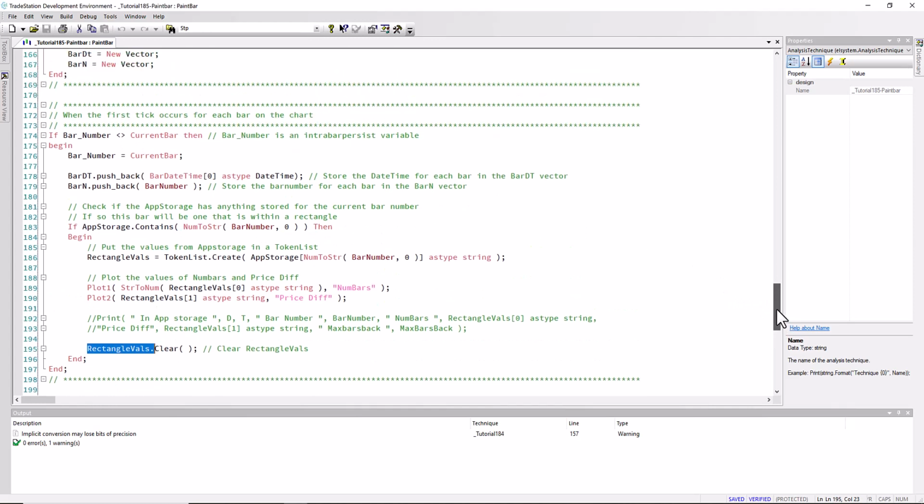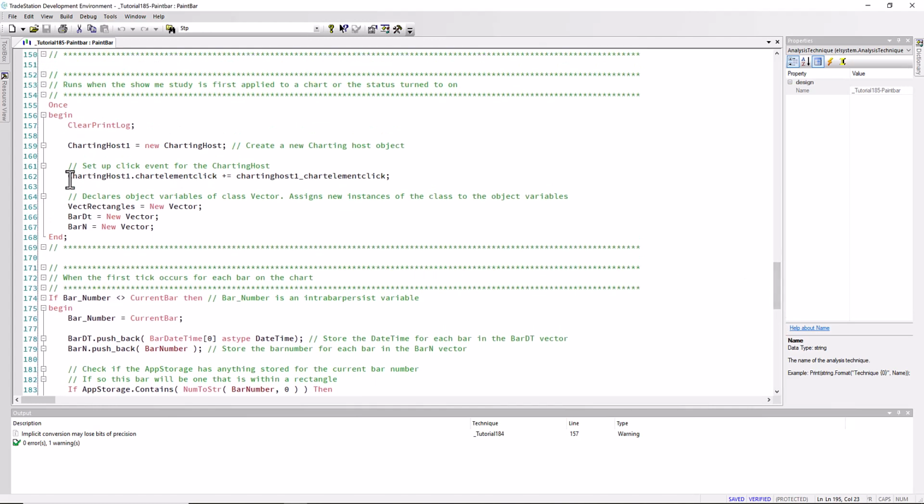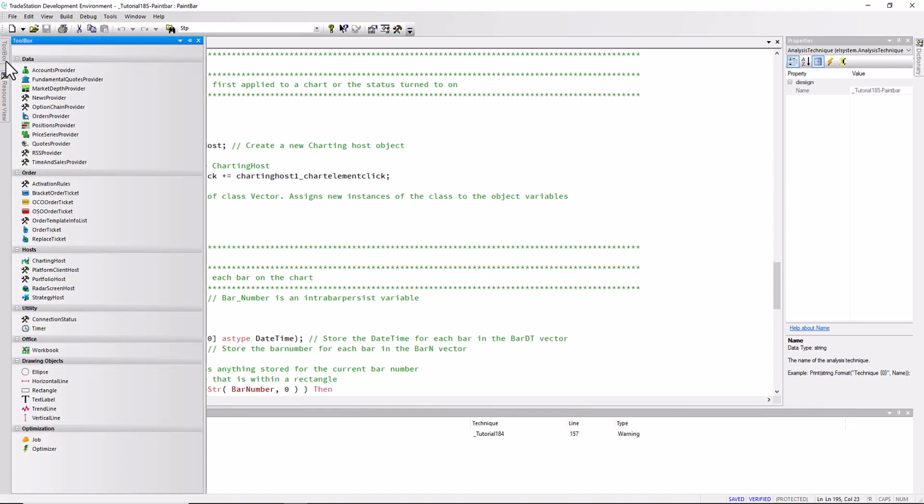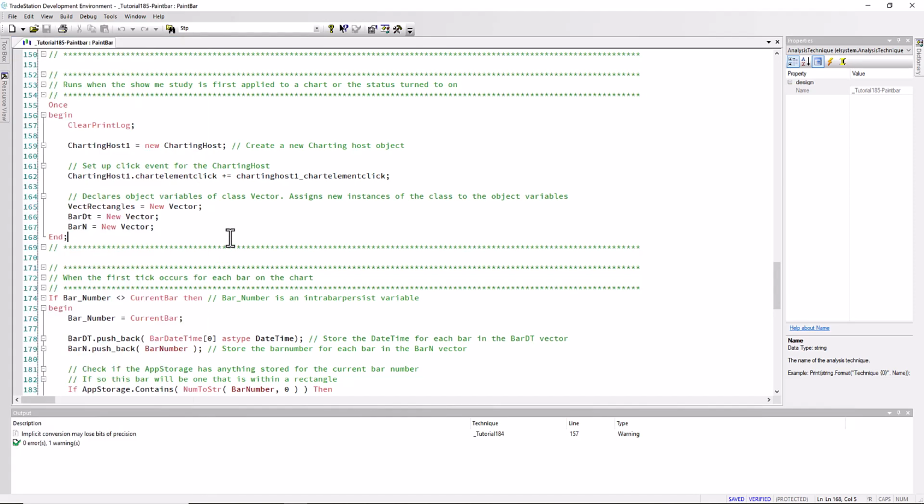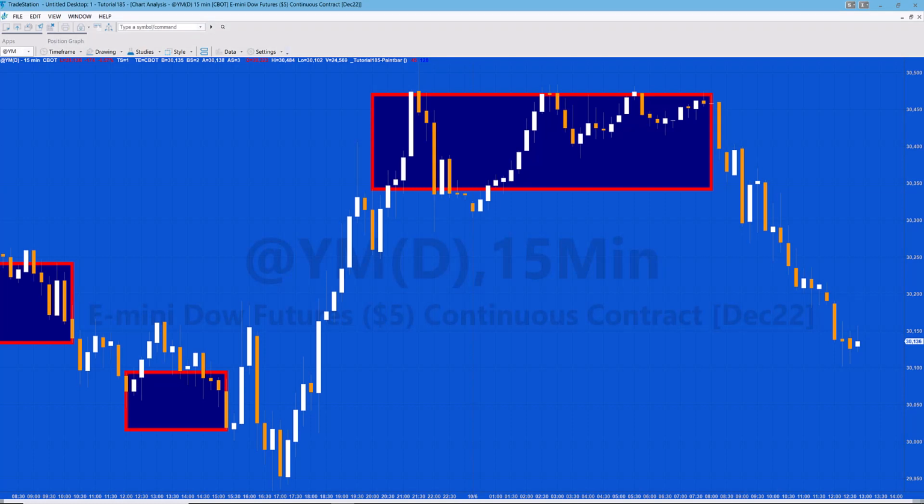And then we clear rectangle vals just so that we don't get any confusion. And then the only final thing in the program is we just do a little bit of initiation in the once statement. We set up the charting host object, we set up the click event for the charting host, and we declare the variables. And incidentally, with the charting host, if you're not familiar with the syntax, you can always go to Toolbox and double click on charting host and then go to the designer generated code and copy the relevant sections into your program. So let's just show you how it works.